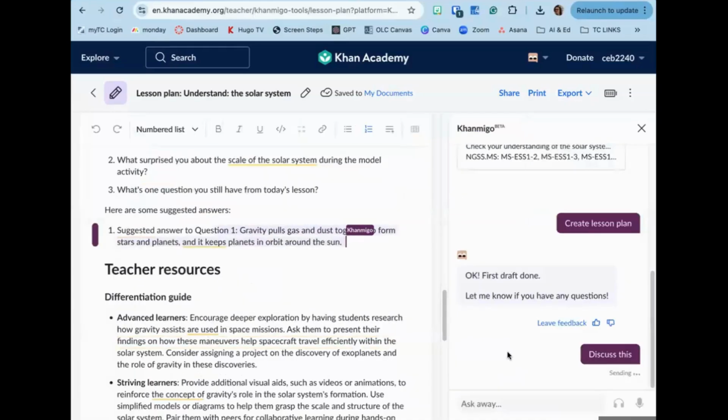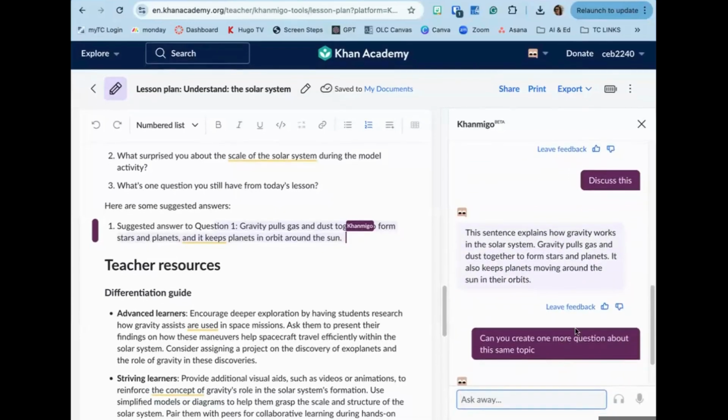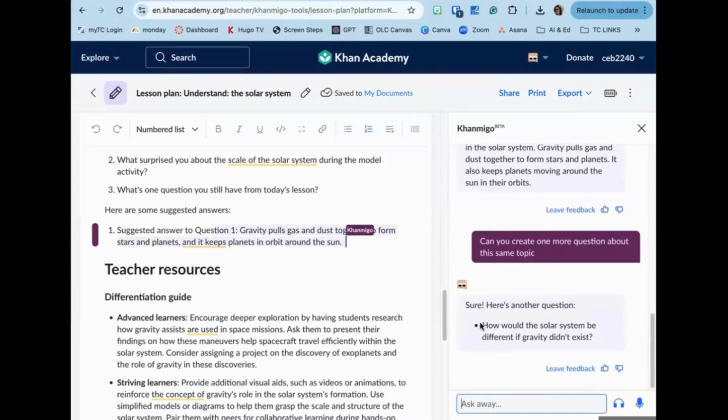Or when you click on discuss this, you can say, can you create one more question about this same topic? And it will go back and forth with you. So here's another question: how would the solar system be different if gravity didn't exist? So you can use it as you would a large language model as well. You can go back and forth with the lesson itself.